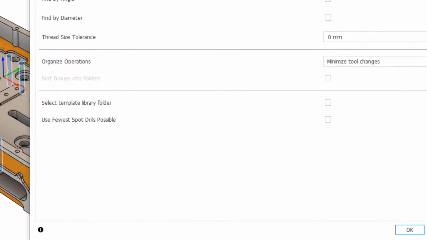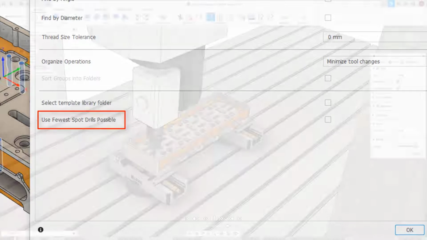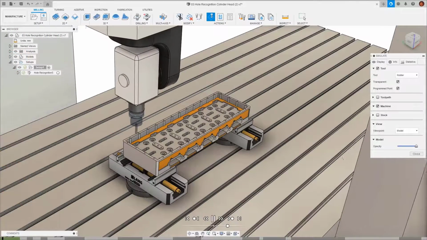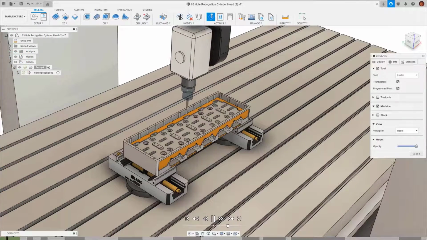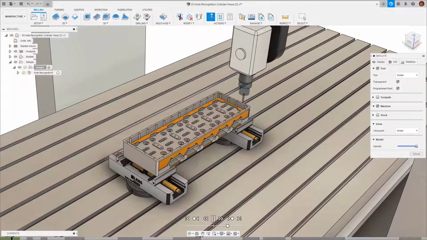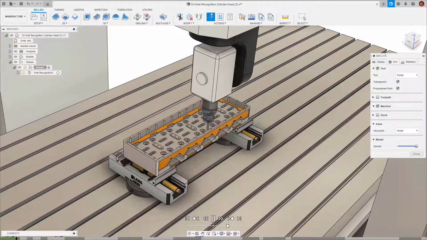Finally, we have use fewest spot drills possible. With this option ticked, hole recognition will use as few spot drills as it can on the spot drilling operations, saving unnecessary tool changes. And that's how we can use hole recognition in conjunction with the tool library and hole templates to automate drilling in the primary axis and multi-axis.